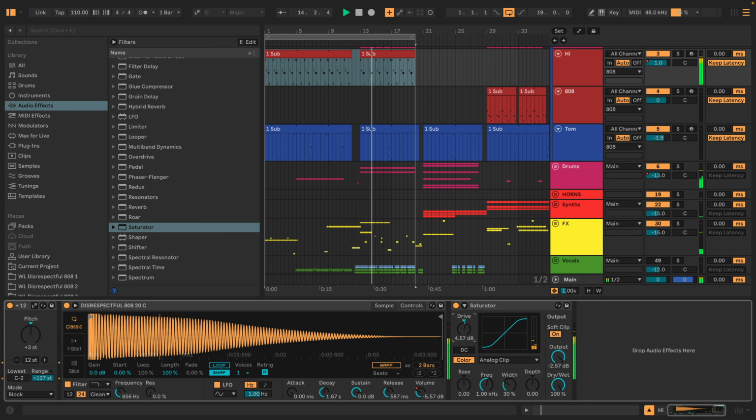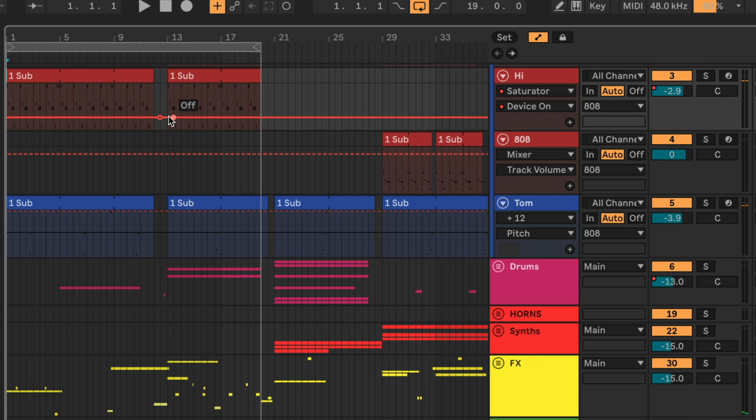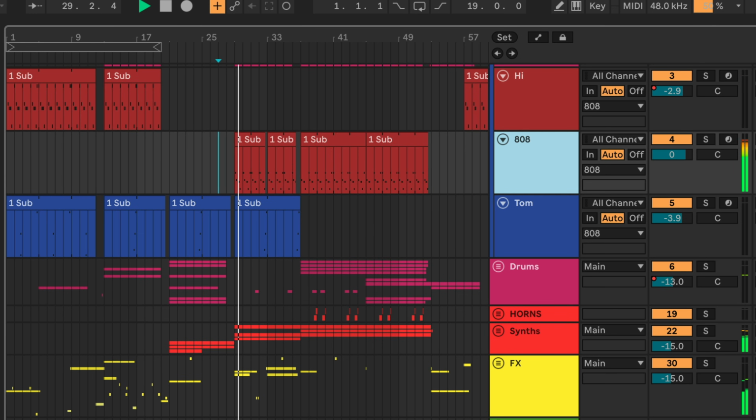This is a kind of effect I might have come in when the rest of the drums come in. When it's just the 808 by itself in the intro, it might not need this extra juice. Automation is a big part of processing 808, so let's turn our saturation on when the rest of the drums kick in.